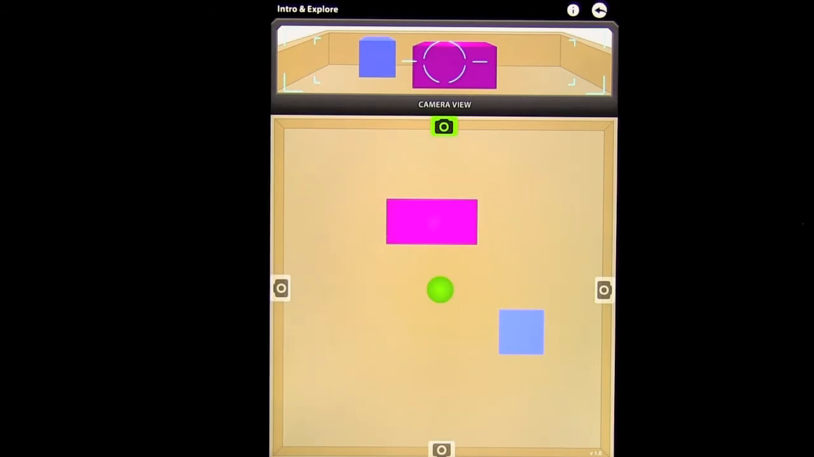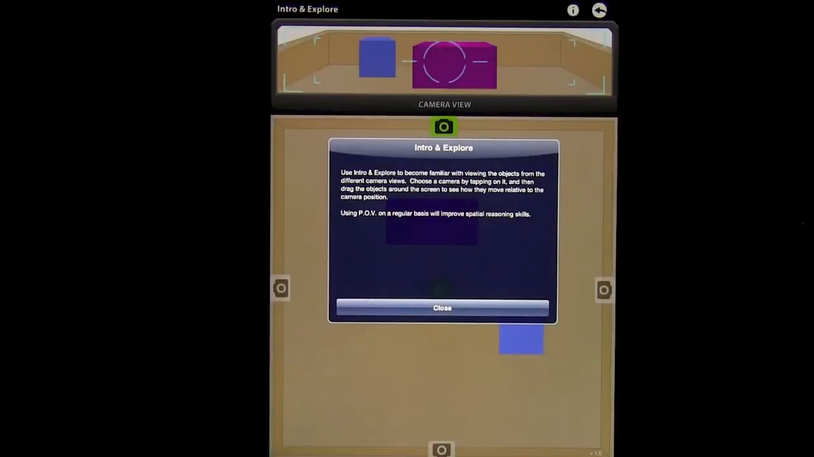When you are done exploring, tap the arrow key at the top of the screen to go back to the main menu and try a new activity. Okay, so let's just take a quick look at the intro and explore. Use intro and explore to become familiar with viewing the objects from the different camera views. Choose a camera by tapping on it and then drag the objects around the screen to see how they move relating to the camera position. Using P.O.V on a regular basis will improve spatial reasoning skills.